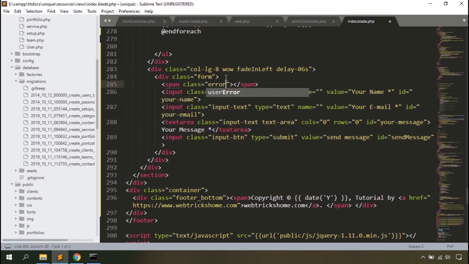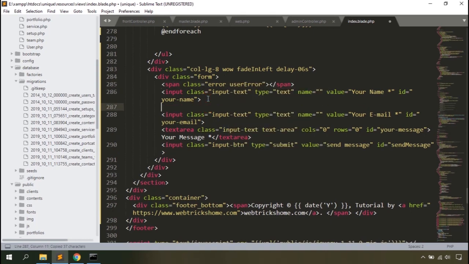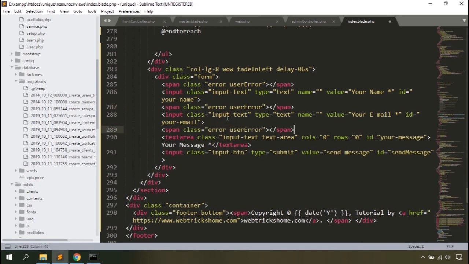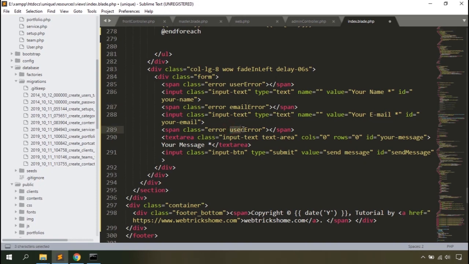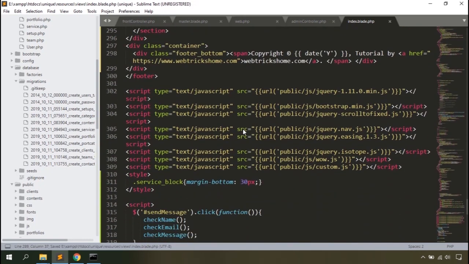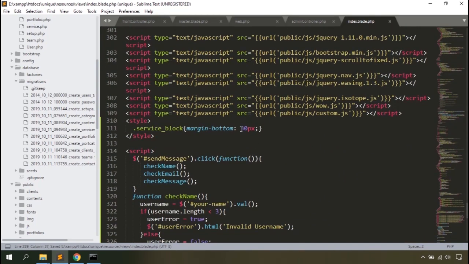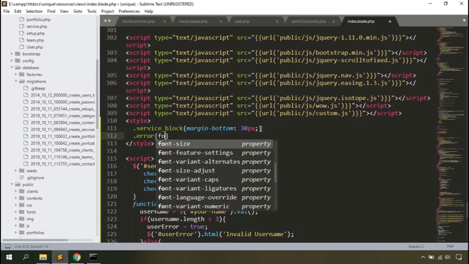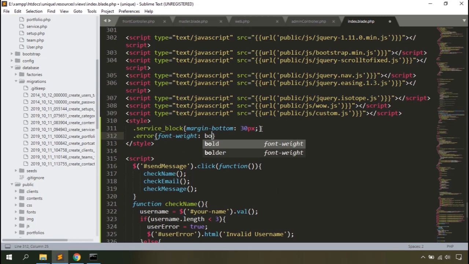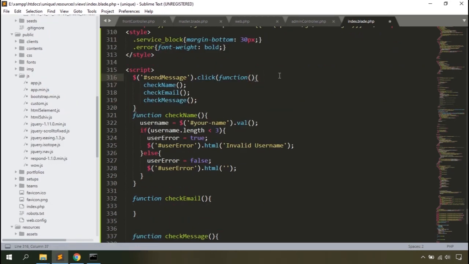Class equals to error, usererror. All right, so this is basically what I want. This email error, right? And then we have got the message error, right? So a bit of CSS here, .error, font-weight bold. All right.